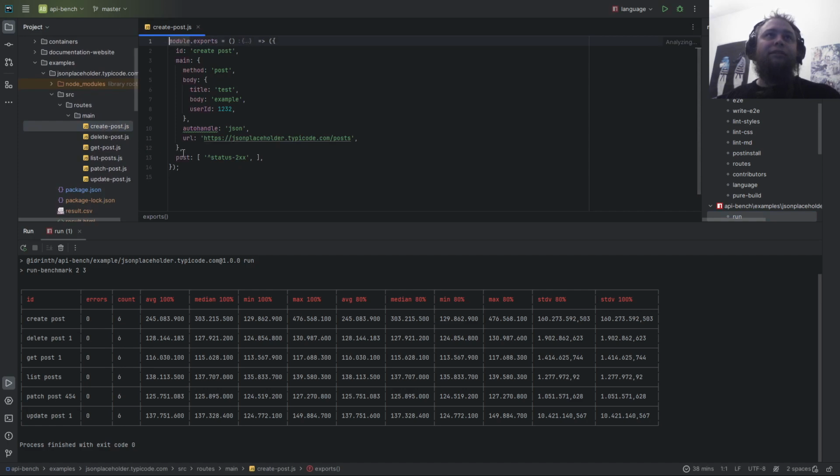So create does nothing more than send a post request with test example and 1232 to a post endpoint and checks for status code 200 in the end. It has auto handle JSON, meaning it will convert the body object to JSON, add the JSON content header automatically, and it has an ID of create post, which is what we see here in the result.